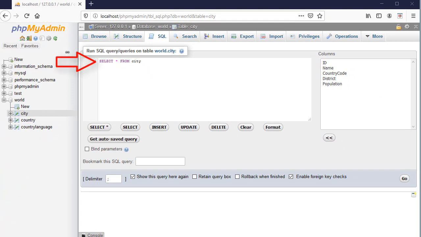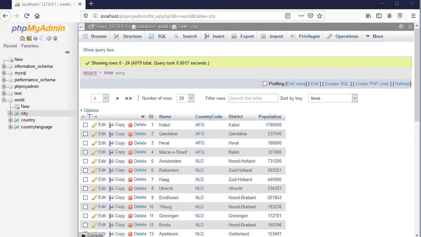So here I have a select statement, select all from city. In order to execute this query, I need to click the Go button. When I click the Go button, the results set is shown to me. It tells me how many rows are currently being displayed. It tells me the total number of rows and how long it took to execute the query. Here I see the select statement that was executed, and I see that I am on the first page with 25 rows per page. There are arrow keys to advance to the next page and to the end page.